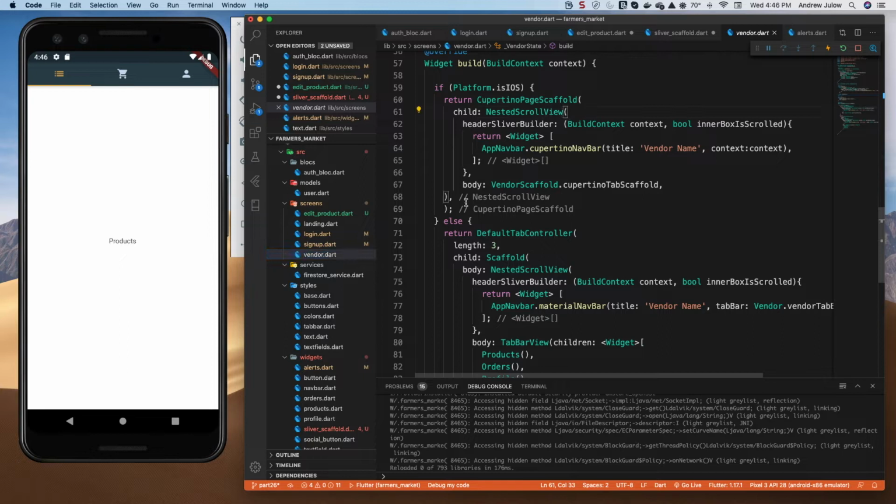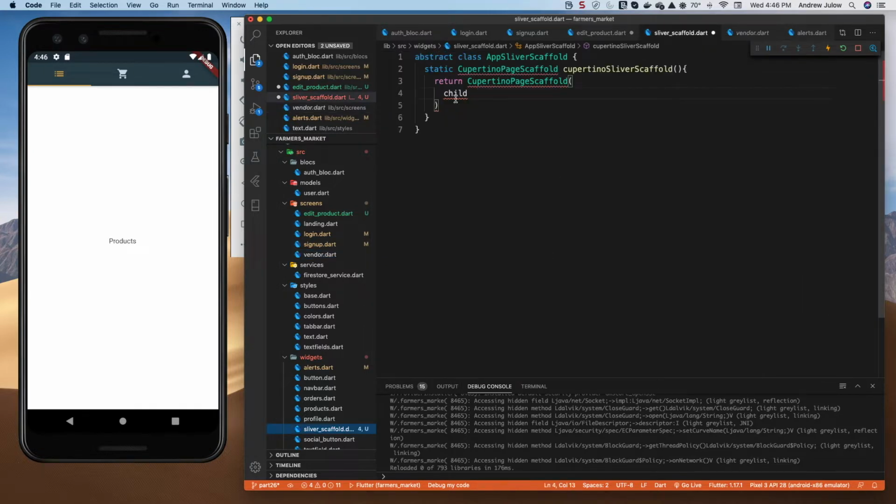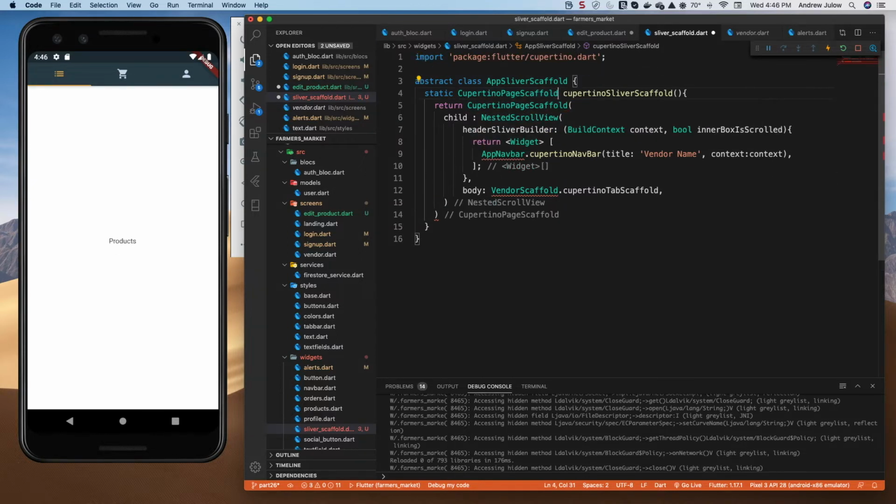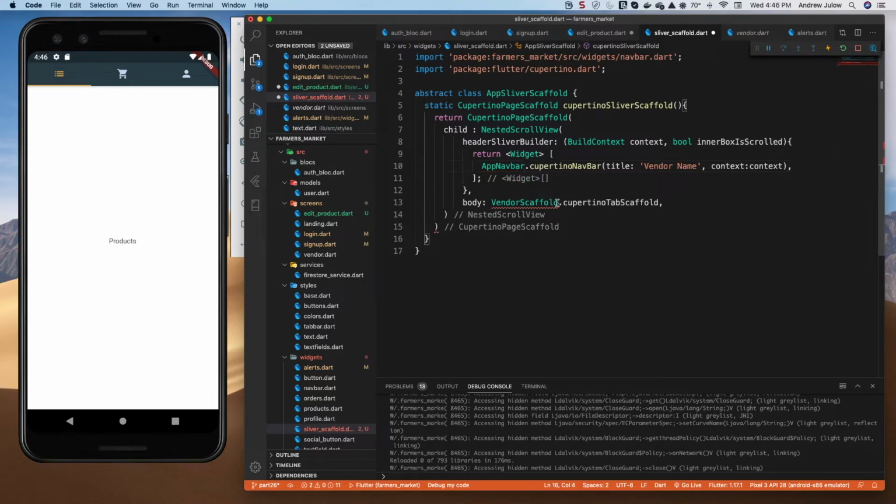So let's just take our nested scroll view, copy it, and we'll just put it here in our child. And I'll need to bring in the Cupertino package. I'll need to bring in the app navbar because we're using that. I don't need the scaffold. So this gives us a nice little frame for our sliver, and then this would be where our sliver goes.